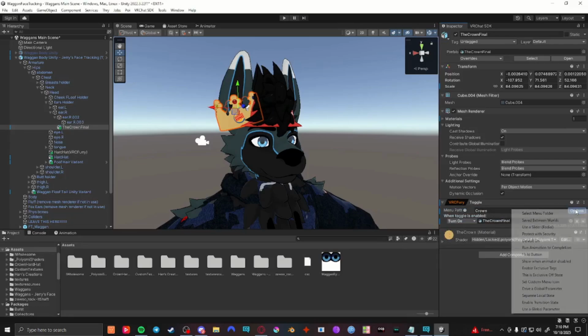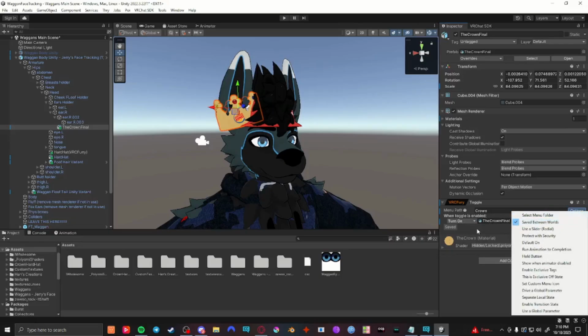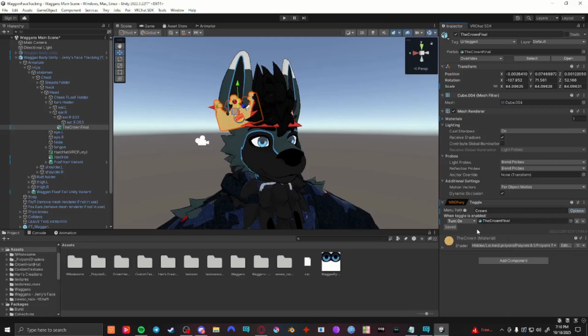And another important option you're going to want to select, if you want, is Saved Between Worlds. What that does is, when you leave, go through a portal, join someone, whatever, you leave the world you're currently in that you toggled your object on. Once you join someone else and load in, that object's now going to be turned back off, or whatever it was before you toggled that object. So by selecting Options and Save Between Worlds, that'll save whatever you did between worlds, so you don't have to go back and select it back on every time you join someone.